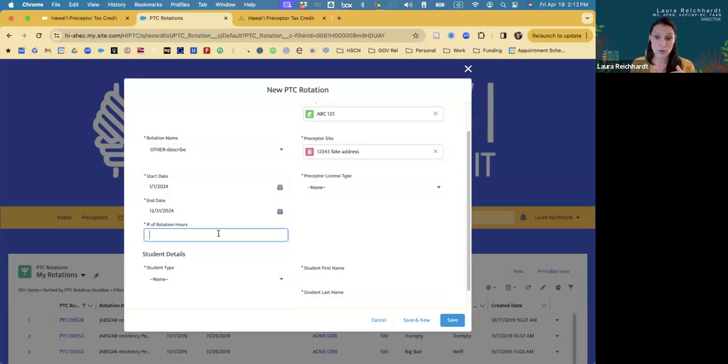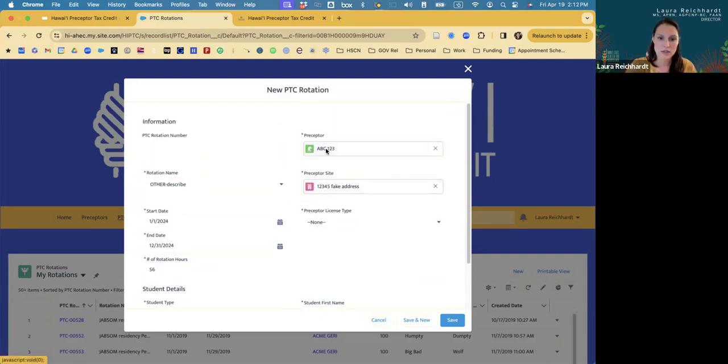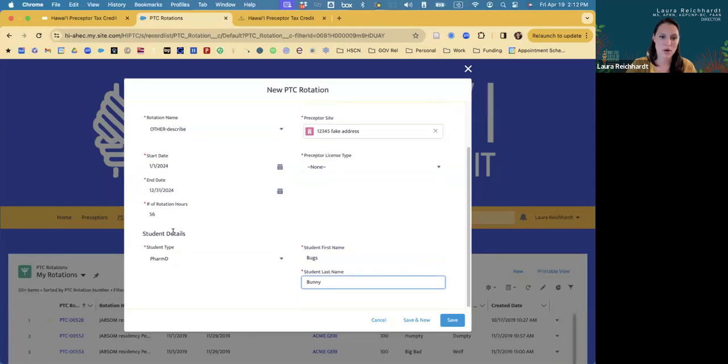So don't worry if the preceptors that you're seeing are under that 80 threshold, because there is that cumulative effect across the state. So I'm going to put in the number of hours, and then for the student type, let's say it's a pharmacist. This one is Bugs, last name is Bunny. And so I have the preceptor, the preceptor site, the rotation start and end date, rotation hours, student type, first name and last name.